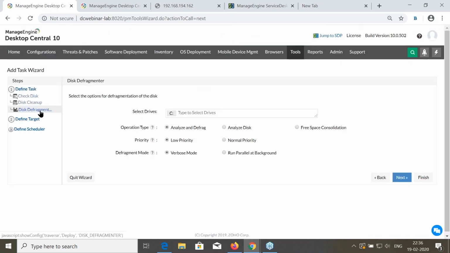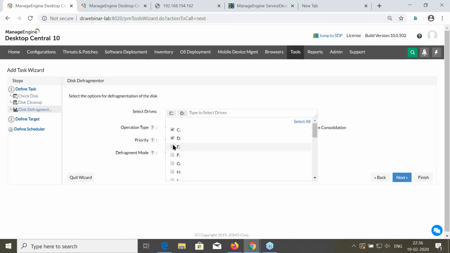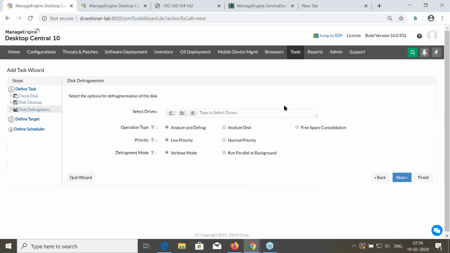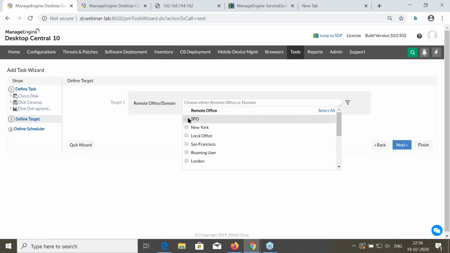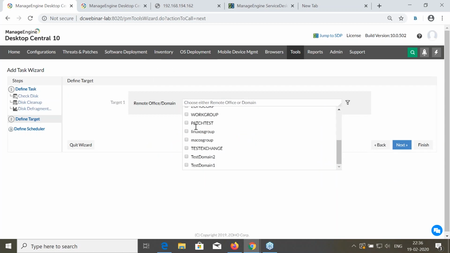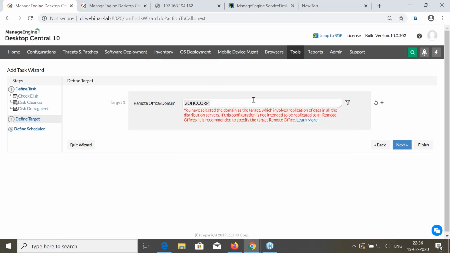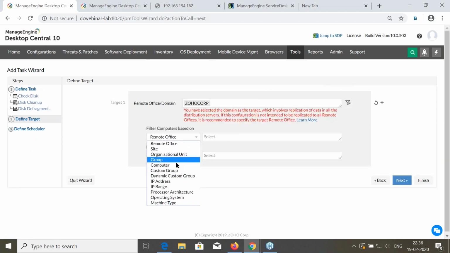So finally, this is disk defragmenter. You can select the drives over here, and you can then optimize them based on your specific requirements. So once you have configured all the three settings, you can select the target over here. You can target based on remote offices or based on domains. So you can select the domain over here or the remote office, and you can filter based on specific groups or even specific computers based on your need.